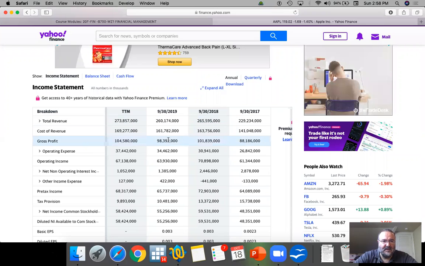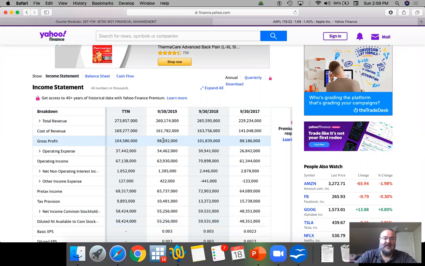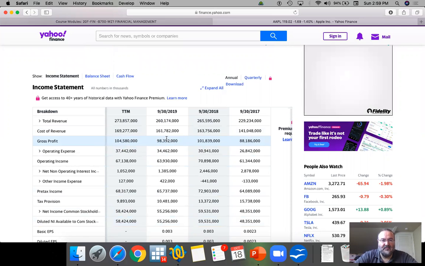So I just want to make it a little bit fast and easy. I'm not going to go through each and every item. Basically, the common size income statement takes each item and divides it by the total revenue to give you a percentage of the revenue either earned or spent in the income statement for that specific item.